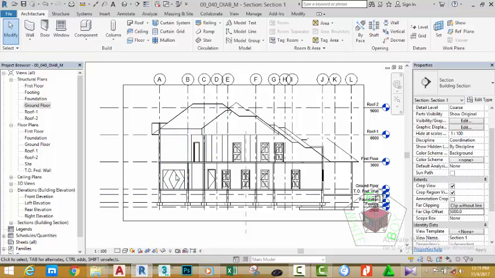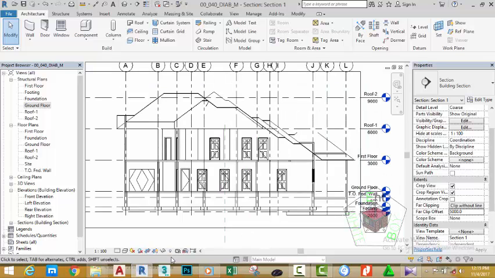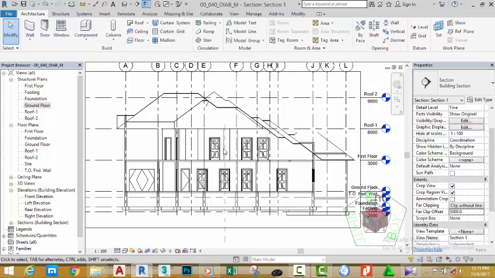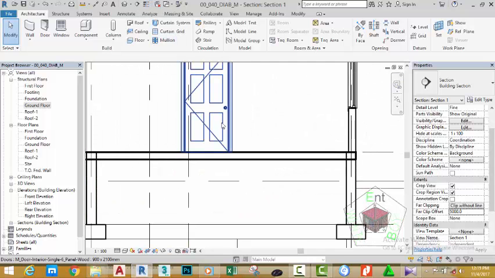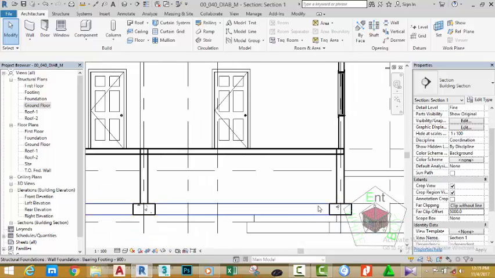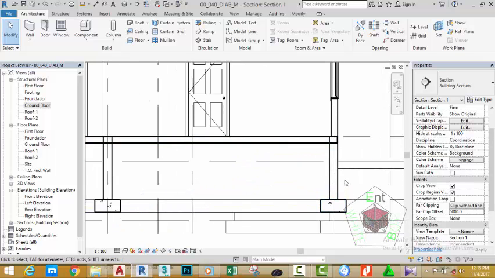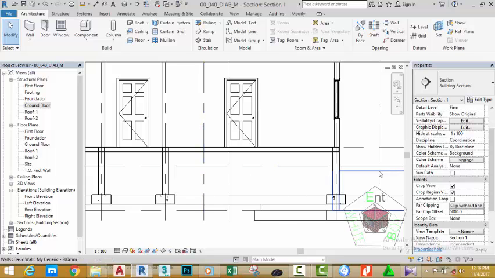If this display is not okay for you, and the lines are too thin to convey the meaning of the project, go down and change the View Detail Level to Fine, and go to the status bar and turn on Thin Lines to see the result. Now the lines get thicker than they were previously. You also see the foundation, the footing, and the column. This way you can dimension and present your project to the contractor.